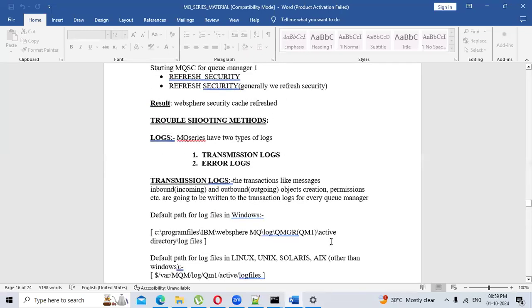So if you don't do refresh security, what will happen? At queue manager level, the information is not going to update. Whatever changes you make stay local to that particular object only. Correct? Okay, clear. Now the next topic, which is very important. What is that? Logs.